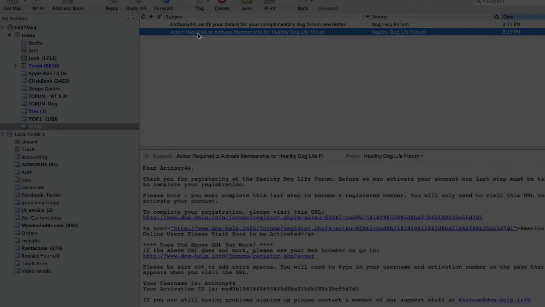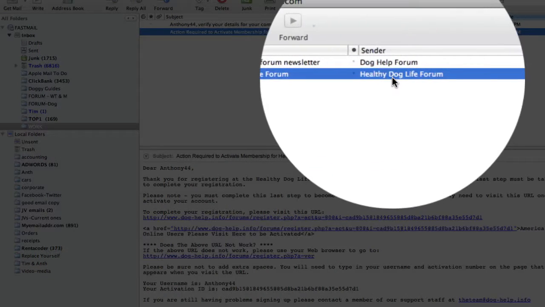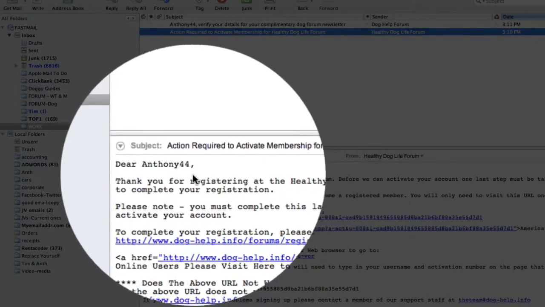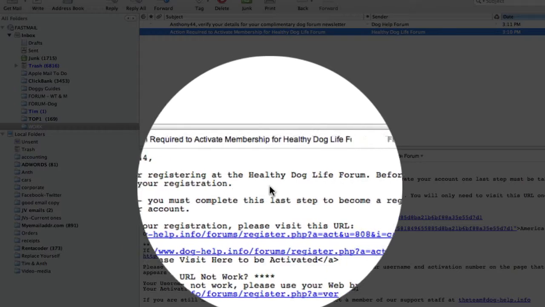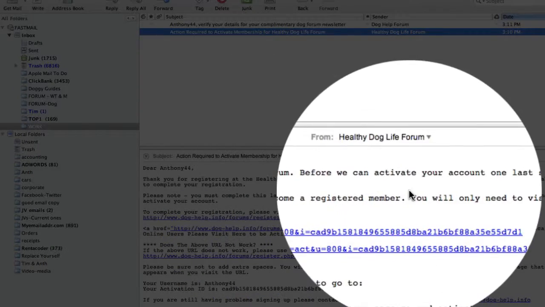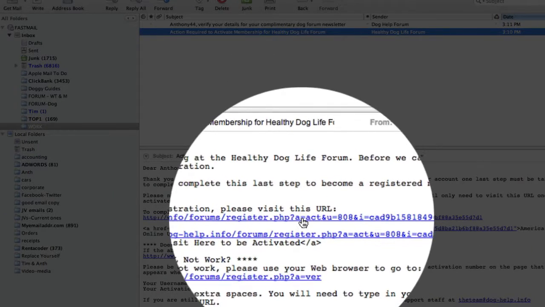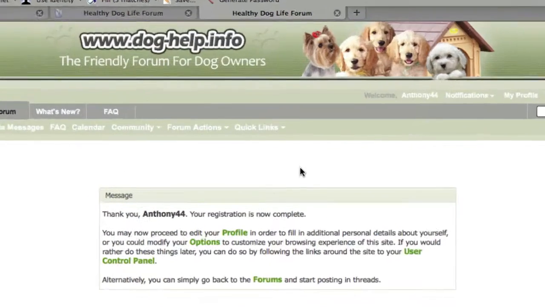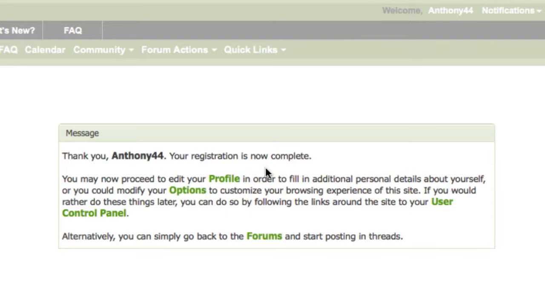Okay, you'll get two emails sent to you. The first one you need to look at is "action required to activate the membership." So that's the actual subject line. It's from the Healthy Dog Life Forum. So this is the actual email you'll get. It's thanking me for registering, and the last step to activate the account is I need to visit this URL. So I just need to click that. And there you go, the registration is complete.